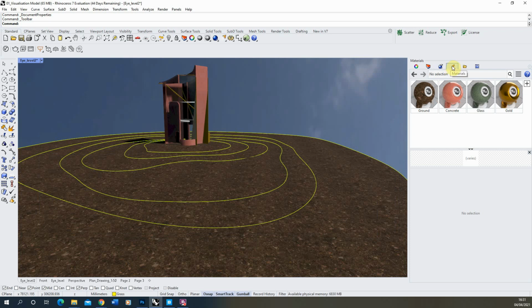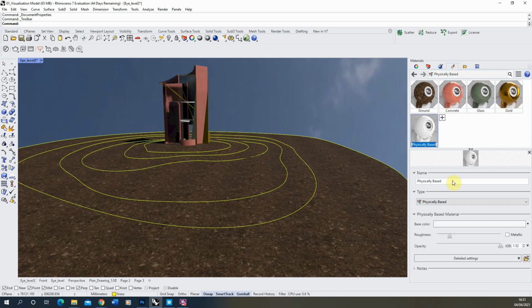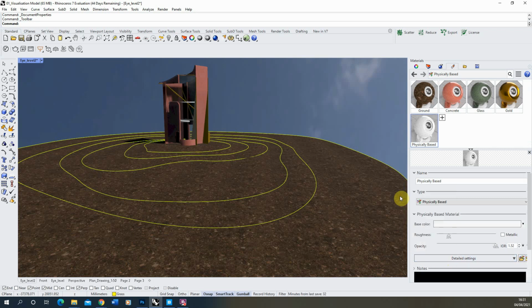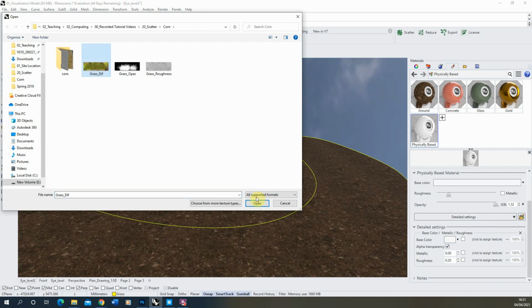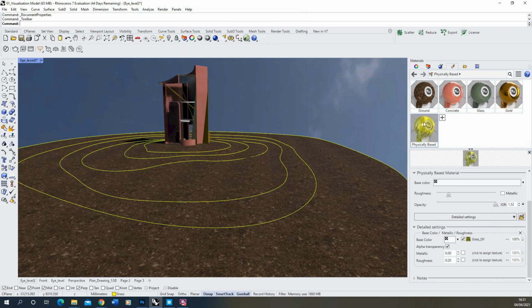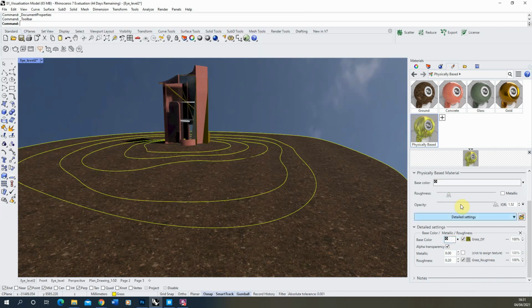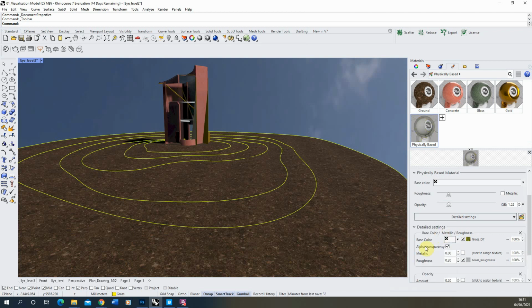in Rhino, just in the material panel here, and we're going to make a new physically based material. Then in the detailed settings, we're going to open up a new base color, and we're going to drop in my diffuse for my grass in that base color. As you can see, it's now just this kind of grassy looking texture. I've also got a roughness parameter, which we're just going to drop in the roughness there. And then for the last one, we're just going to turn on the opacity settings.